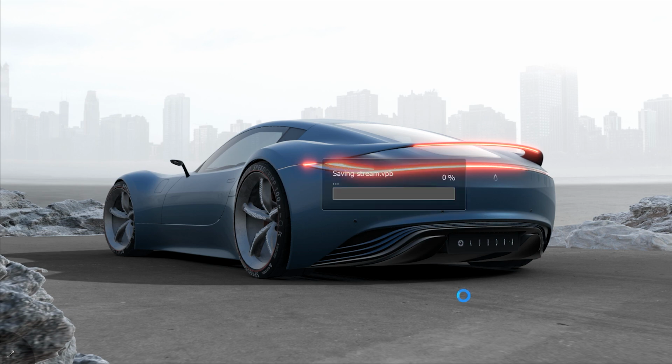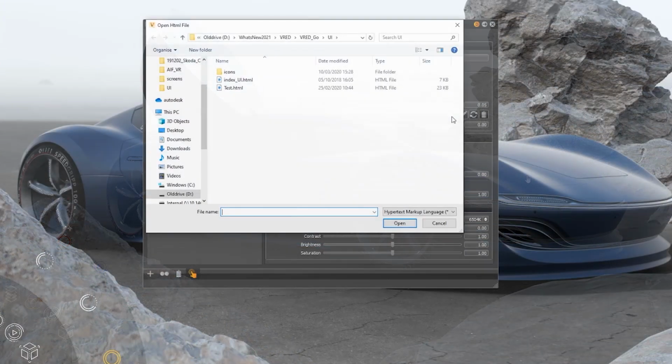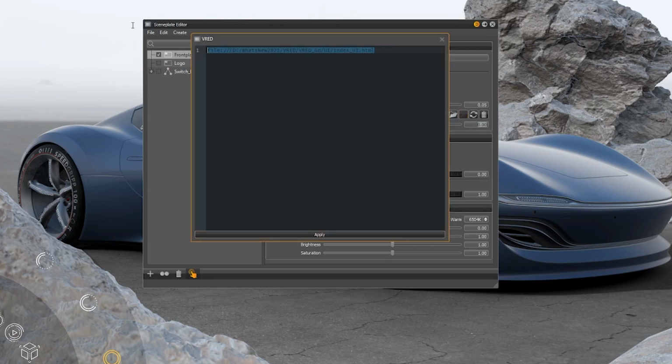The VRED Go executable will contain the current VRED scene plus some parts of the VRED engine. HTML overlays will need to be on the same path, or the complete code has to be inlined into the HTML editor.